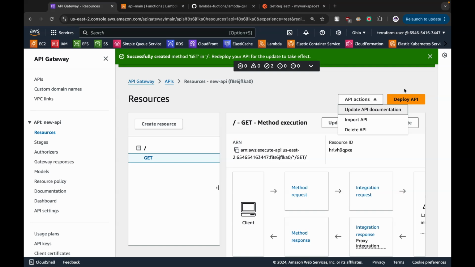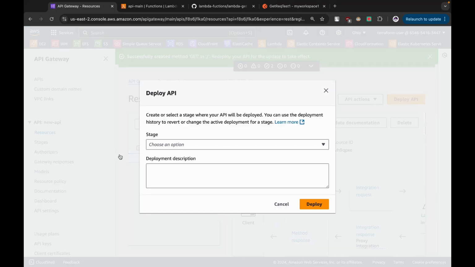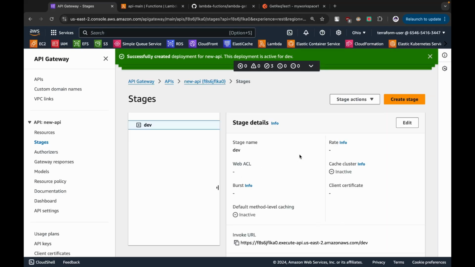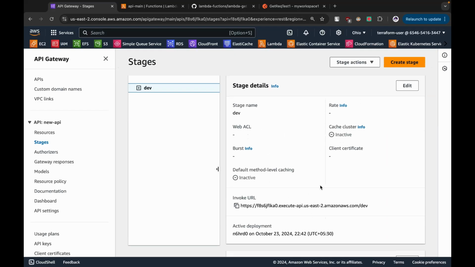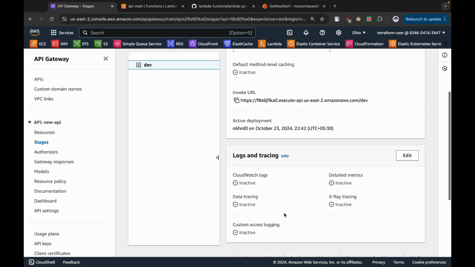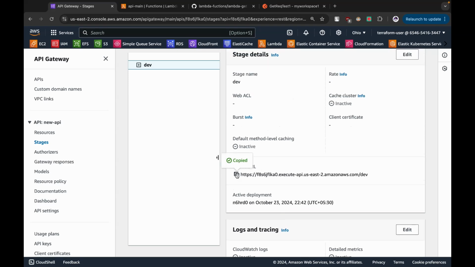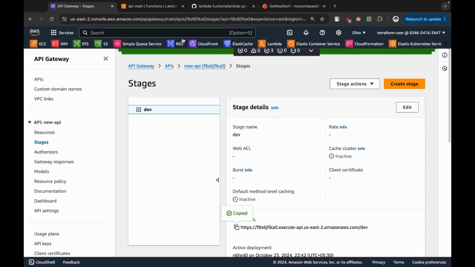Here, API actions, and the next thing that we need to do is deploy this API, and in the stage it would be a new stage, and we will write this stage name as development environment. So let's deploy the specific one. The stage deployment is currently in progress. Now here we are getting an invoke URL. Basically, the invoke URL will be the one through which we are going to check whether the API is working fine or not, right?